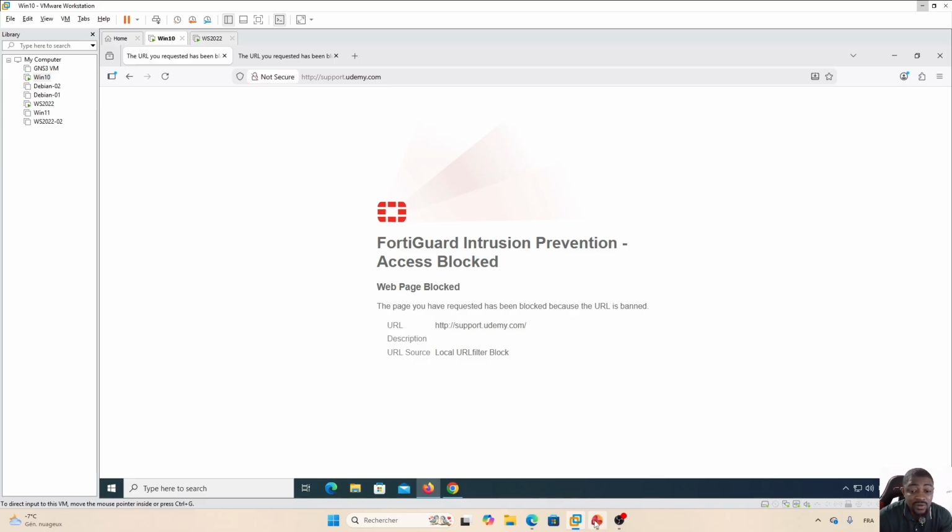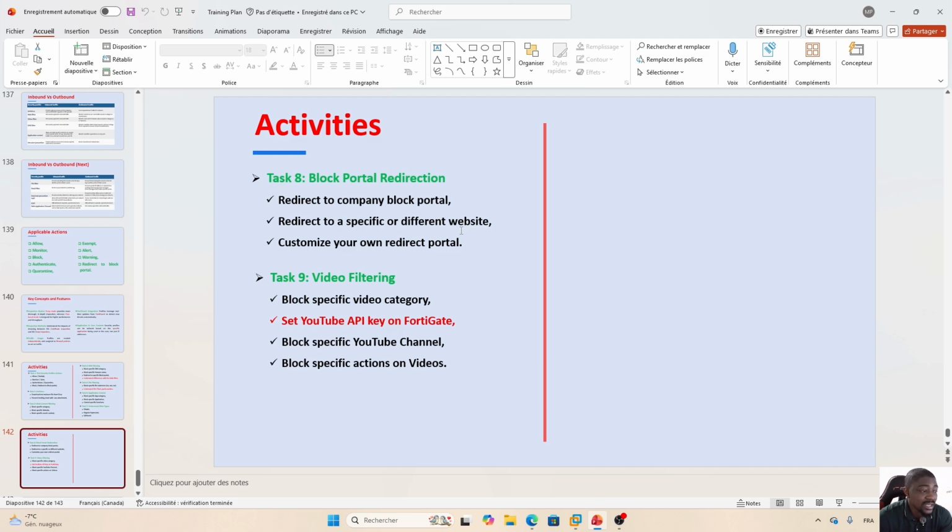So imagine for example, in your company, you want to redirect users to a company blog portal, where from there you want to explain to them why a specific website is being blocked by the company or something like that. So here we are going to see how to redirect users directly to a company blog portal that we define. We'll redirect them to a different website. So maybe when a user wants to access facebook.com, you redirect them to another website. So we'll see how to do that. And we'll also see how to customize our own redirect portal.